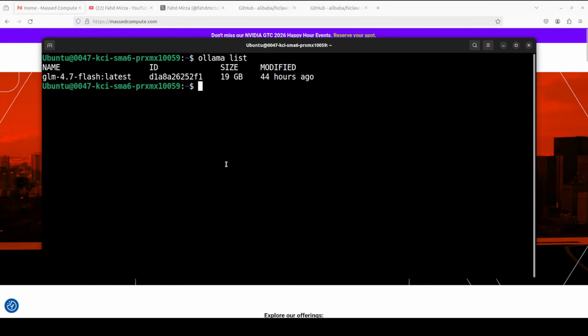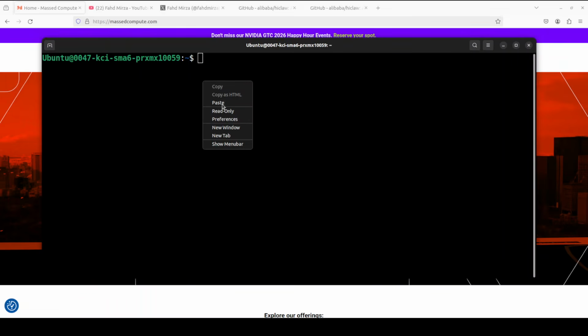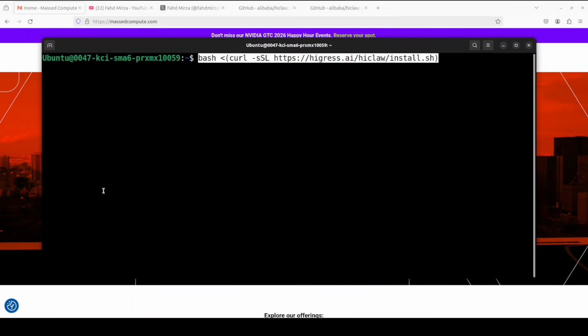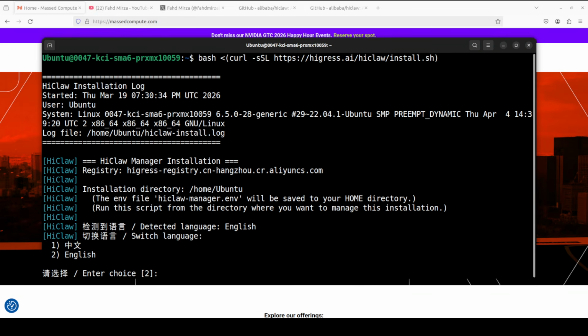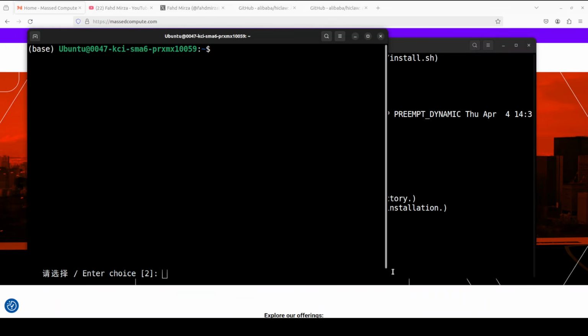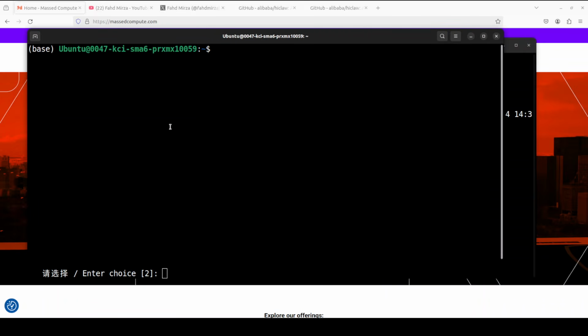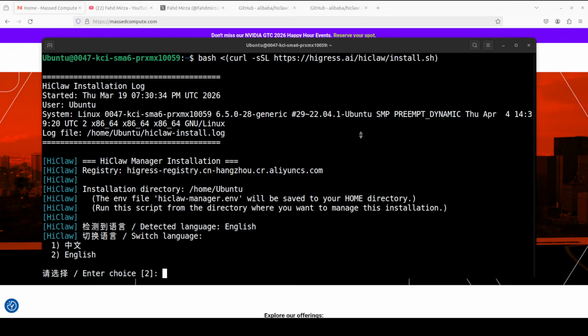So let's go back and let's get this thing installed. What I'm going to do is just run this shell script which not only installs HiClaw but also all of its components. So let's run this. And one thing you would need to make sure you have is Docker installed. Let me quickly show you the Docker version which I'm running. If you don't know how to install Docker, just search on my channel and you should be able to find a very easy tutorial on how to install Docker.